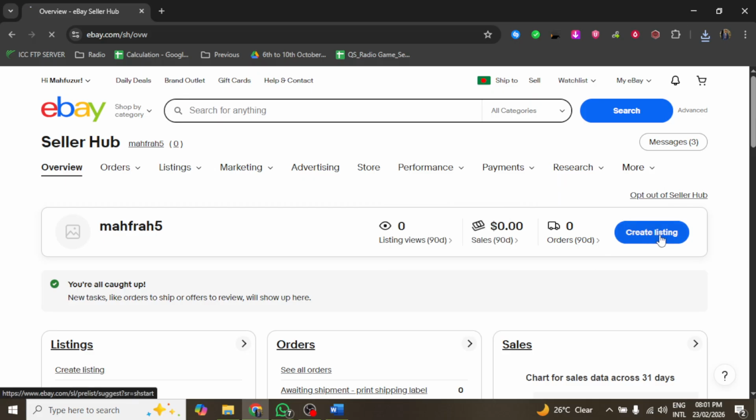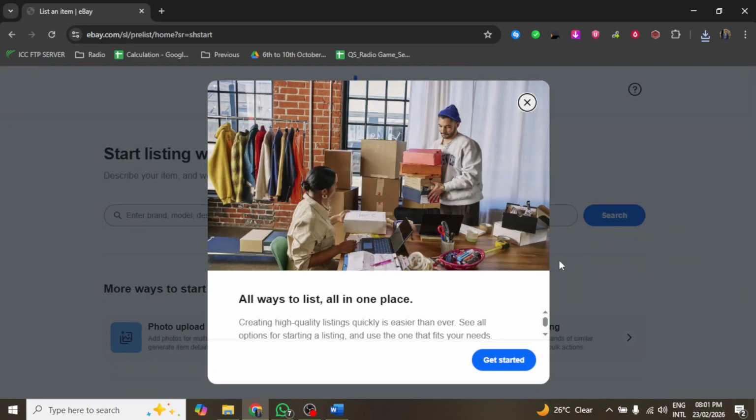Once you're on your dashboard, locate and click the Sell button. This button is typically found at the top of the page. After clicking, a new page will load where you can start your listing process. Enter the product name in the provided text box.